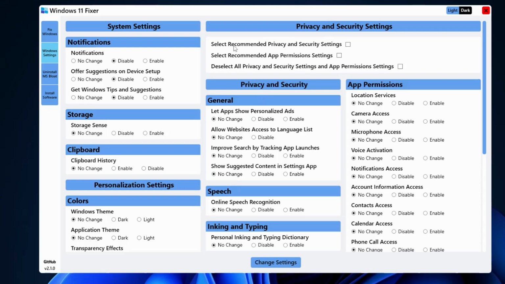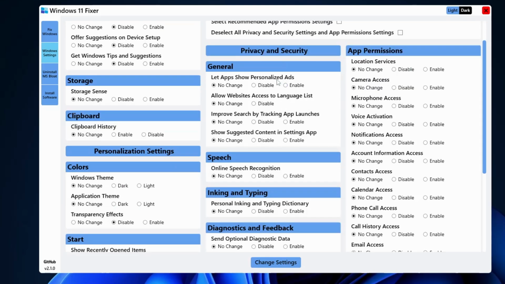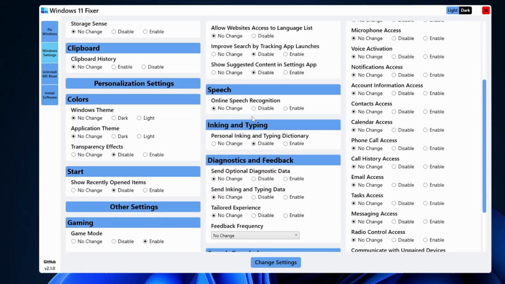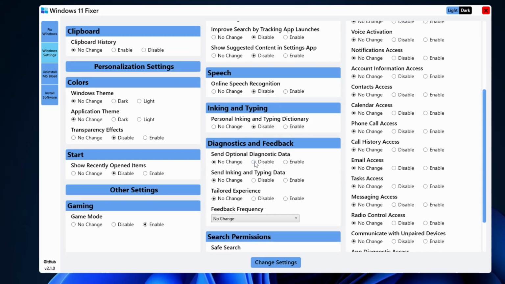Privacy and security settings, select recommended privacy and security settings. Deselect all privacy settings and app permission settings. Then we have the general, let apps show personalized ads. I will disable it. Allow websites access to language list. Improve search by tracking app launches. Show content in the settings app. I will disable it. Speech, inking and typing personalization. I will disable both of them.